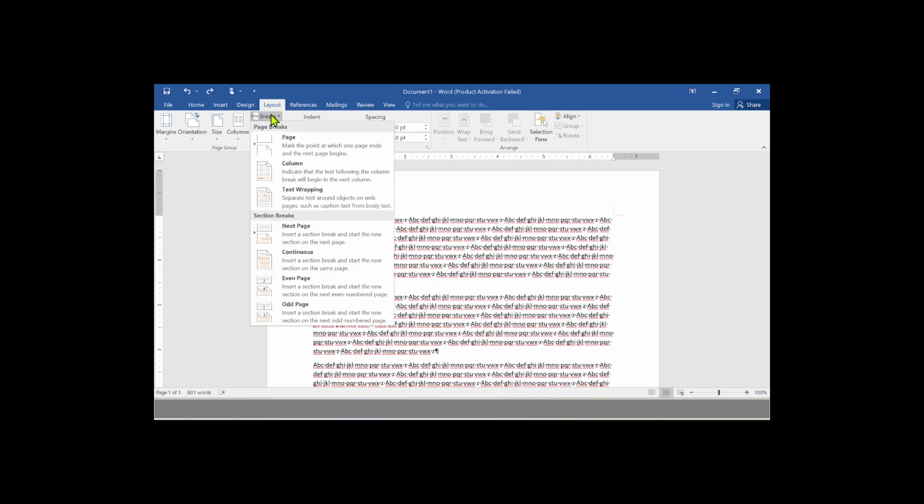Now let's see here, Even Page section break and Odd Page section break options have been given. This means if you want your next page to start from an even page number, you may click on this Even Page section break, and if you need your next page to start from an odd page number, then you click on this Odd Page. It will start the next section from the odd page, and this Even Page will start the next section from the even page. Depends on the requirements of your document.